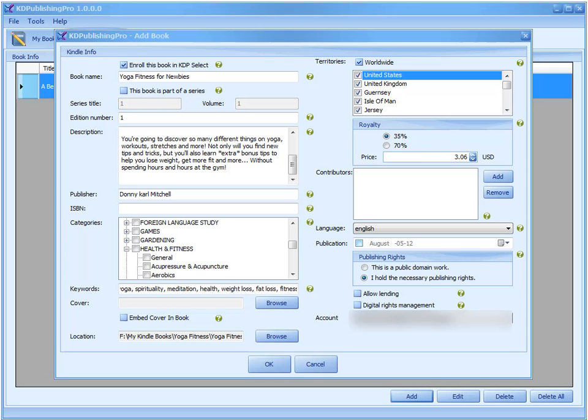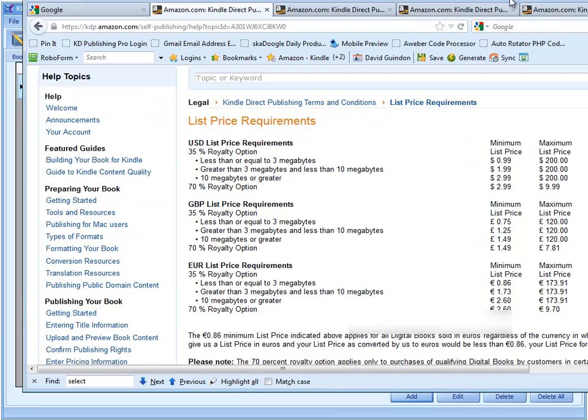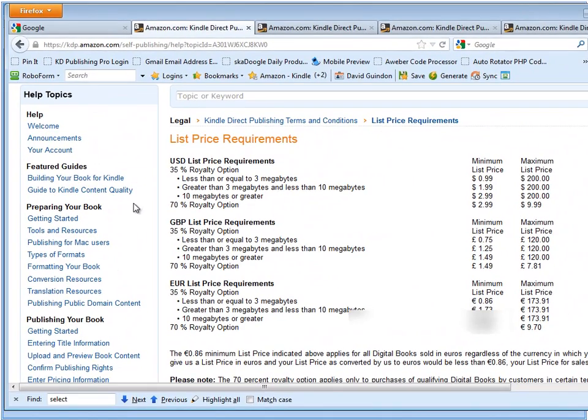So I wonder if I can briefly show you some of the rules there. If you're doing a 35% royalty, it's calculated in this way. If you have a 70% royalty, you can only do a book price from $2.99 to $9.99. So if you want to go over $10, you're going to have to go to 35% royalty anyways.